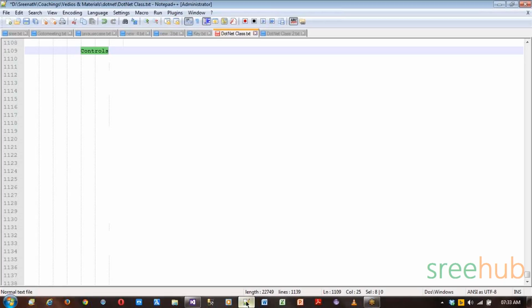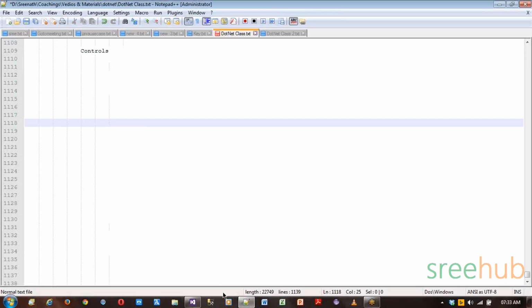We'll actually see a few controls which you can use, and the basic properties and different events which get triggered, and what are different types of events which you have in different controls now.